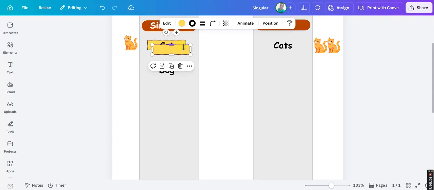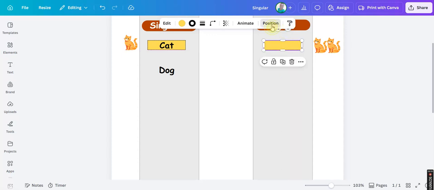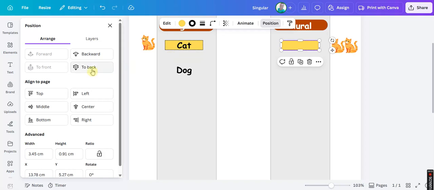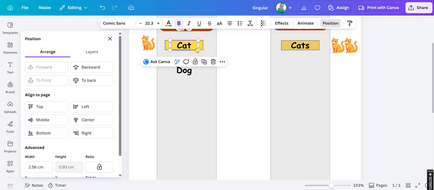So you can do a Control D for this and move it to this part. When you get here, you can see that it's covering the page. So what you need to do is click on position and take it backward. Okay, now we can move. We can also do the same for this. I do the same for everything else, but let's just work with this.